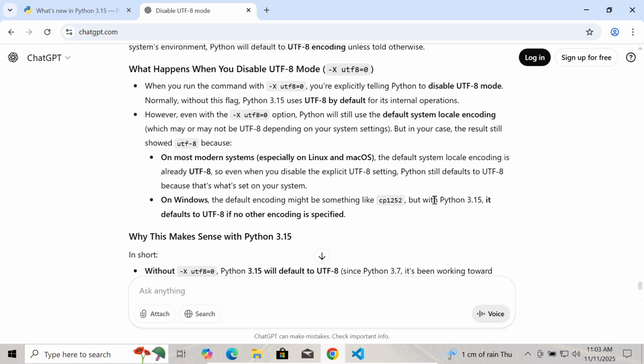Because based on my limited knowledge, I understood that this was a recent update of Python, but I did not know about this. So that changes my whole perspective, actually. On most modern systems, Mac and Linux, the default system locale encoding is already UTF-8. So even when you disable the explicit UTF-8 setting, Python still defaults to UTF-8 because that's what's set on your system. On Windows, the default encoding might be something different, but with Python 3.15, it defaults to UTF-8 if no other encoding is specified.